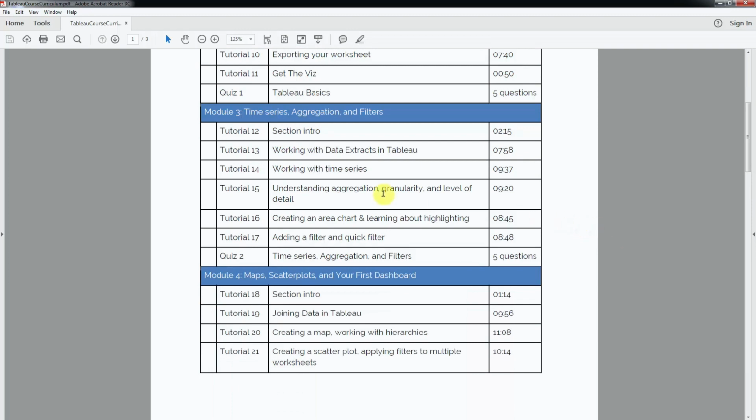Then in section 3 we will go into a bit more depth. We will start talking about time series, which is an important part of working with Tableau, so visualizing trends and how things change over time. We will talk about filters, but most importantly in this section we will talk about aggregation and granularity.